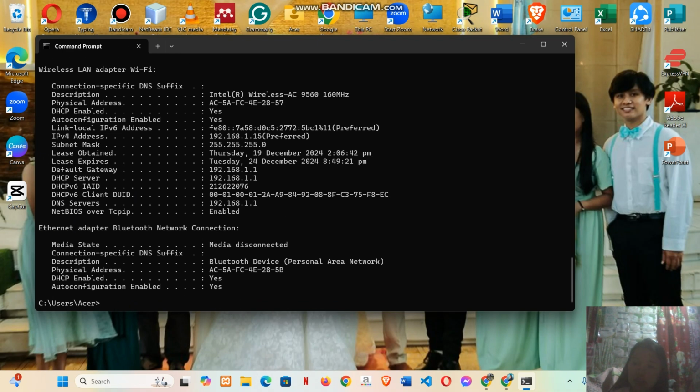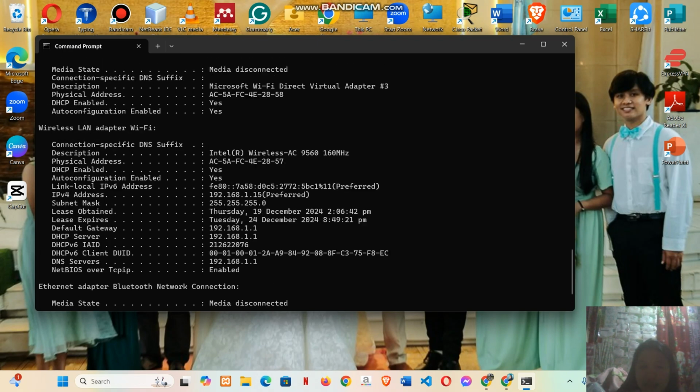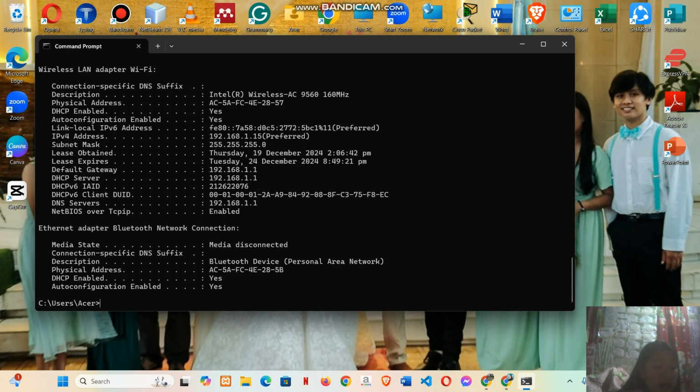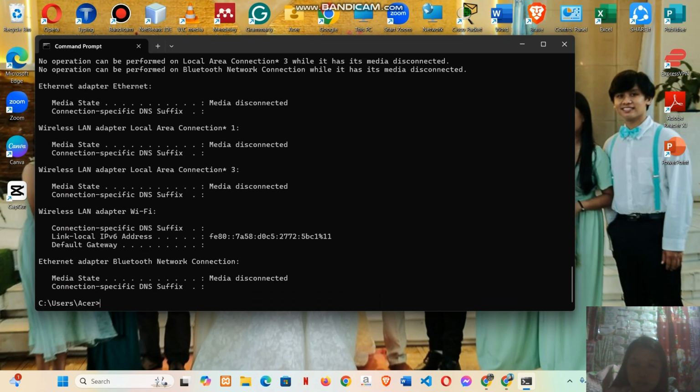So just enter here. It shows the configurations. And then just release and renew the IP address. For the release, you just type ipconfig /release, and for the renew, just type ipconfig /renew.